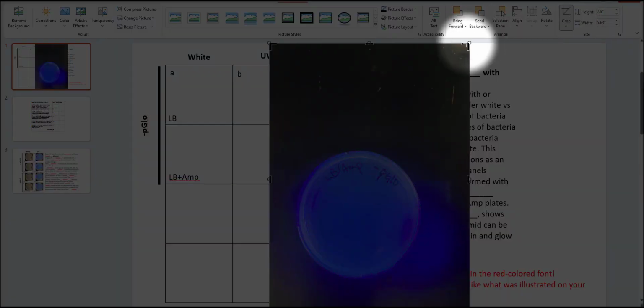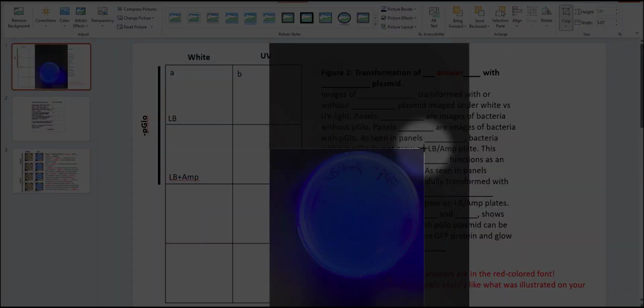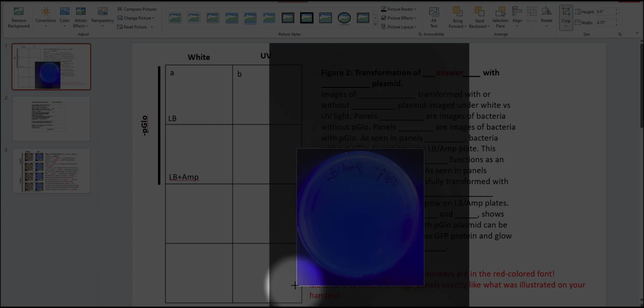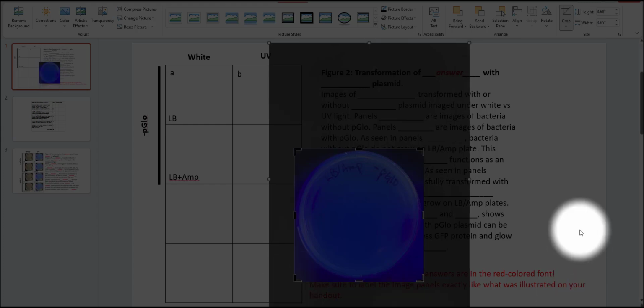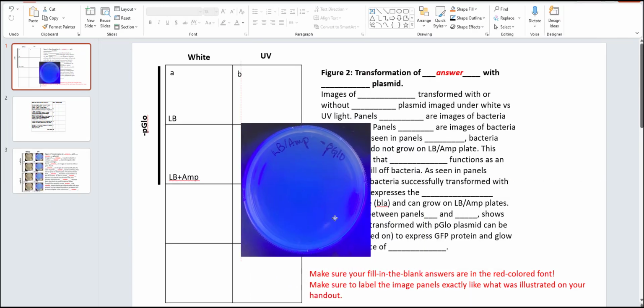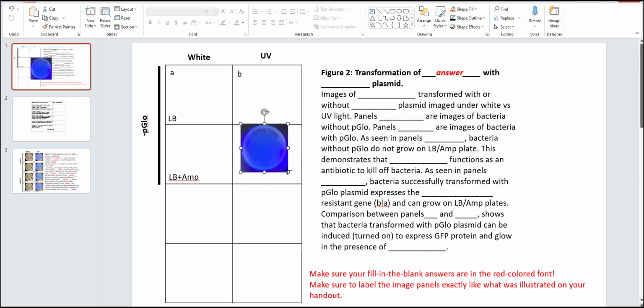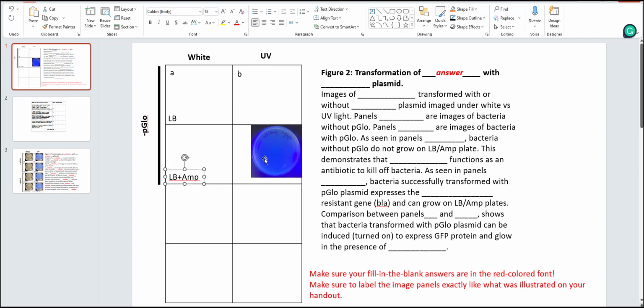The first thing is to crop it. You want to crop it so that it really helps the reviewers see what you're trying to show them and not have a bunch of other things. So crop it until it's clear, and then put it into the right image. I would say it should probably go here because it is LB amp, and most likely by now you should have this part labeled LB amp.